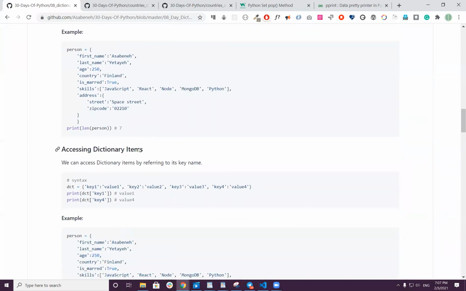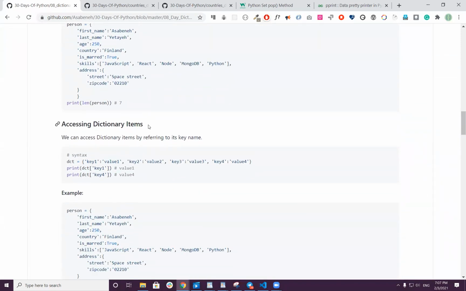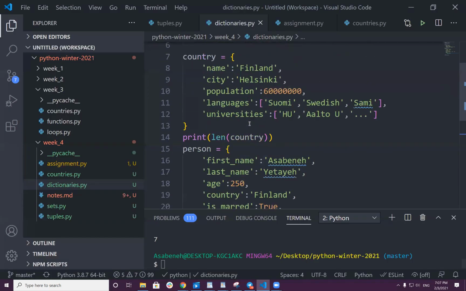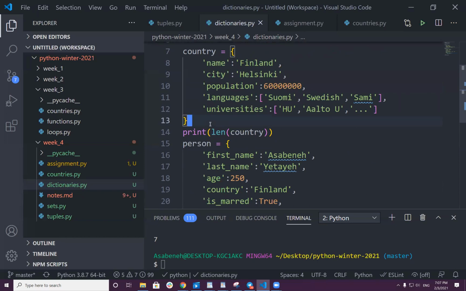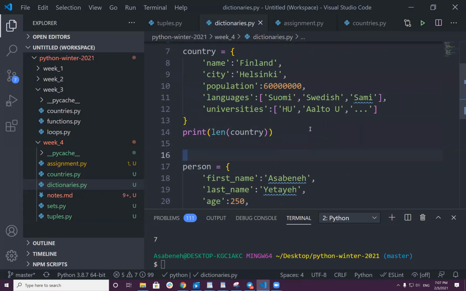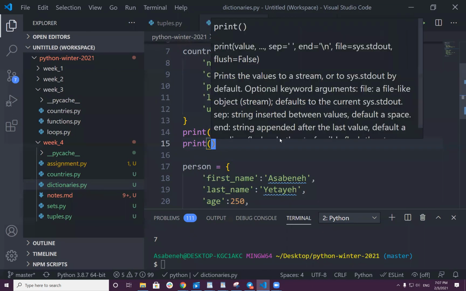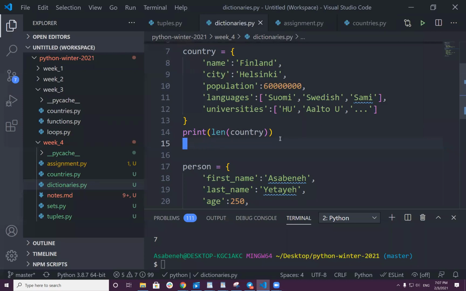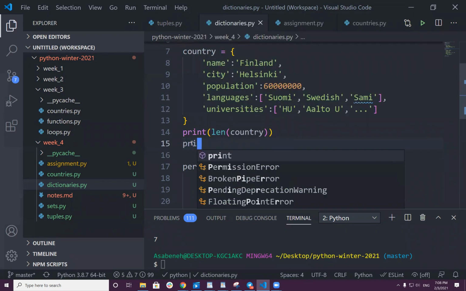Okay, then accessing dictionary items. Yeah, one of the things is accessing. Now let's go to the Finland, because if I ask you, what's the capital city of Finland? So you go to, hey, print. Of course, you don't have to print it. You just country, and then you do this and city. And then you can print to know the value.